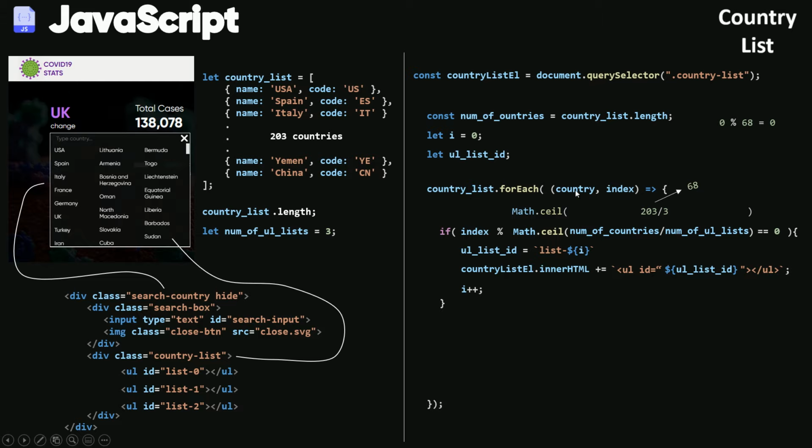Then we are going to add the countries to this list here till we get to the country with the index 68. Because again, 68 modulo 68 will be equal to 0. Now the UL list ID will be equal to list-1. We push that to our country list element in our HTML. I plus plus, now I is equal to 2. Now we will keep adding those countries into the second list till we get to 68 plus 68 modulo 68, which will be equal to 0. So you get the idea.